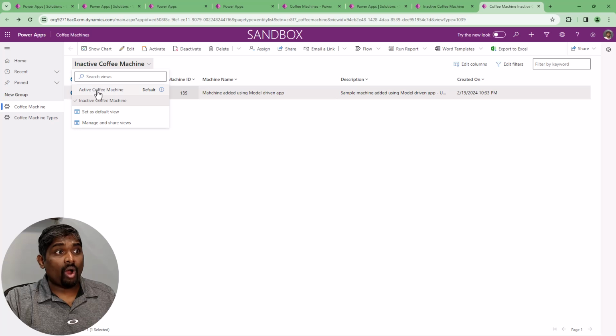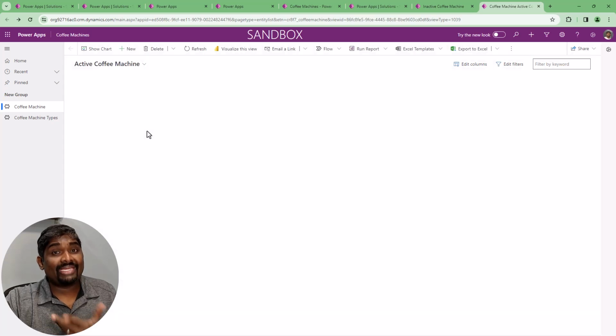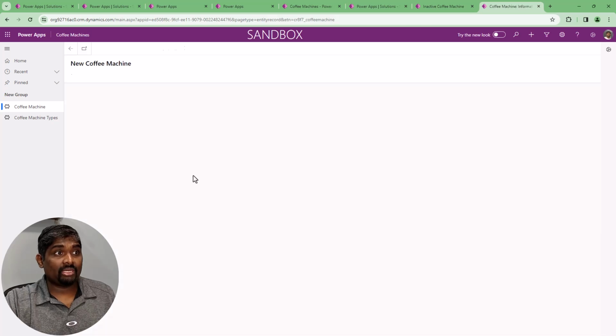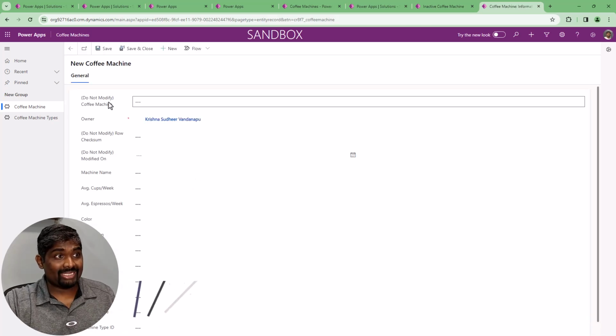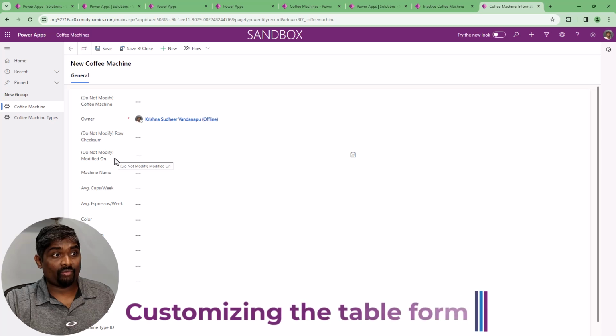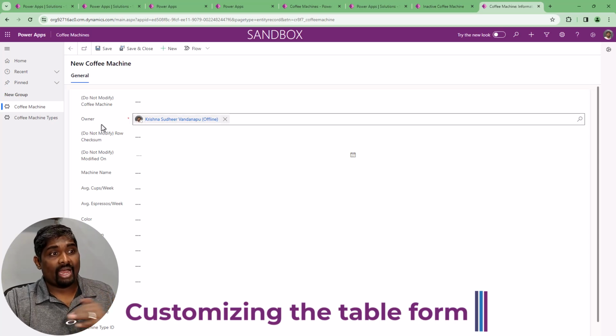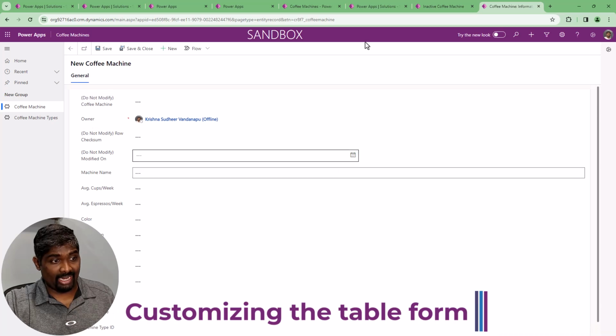But what if I want to change my form? How could I do that? Because when you see here, when I come onto New, I see Do Not Modify columns also there as part of my form, and also Owner is coming on top of the form. I do not want that. Owner should come at the end. How could I do that?